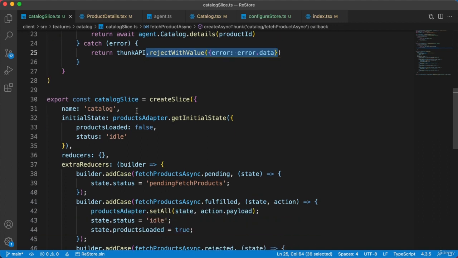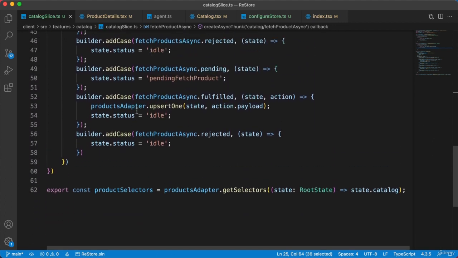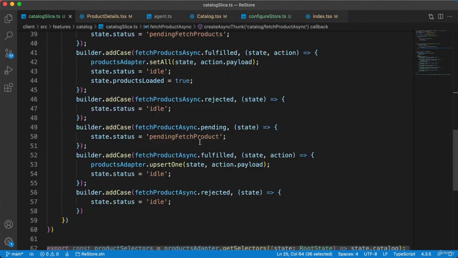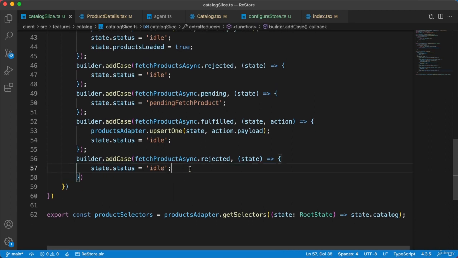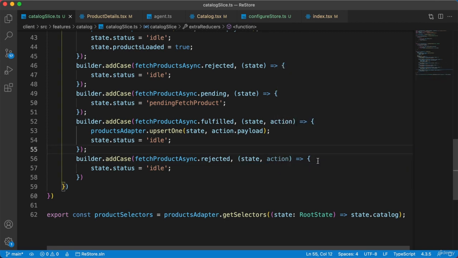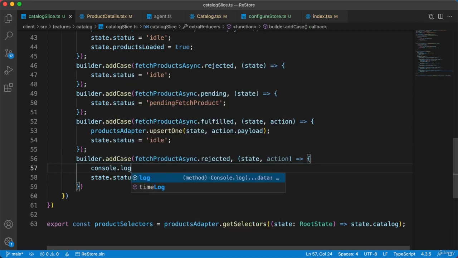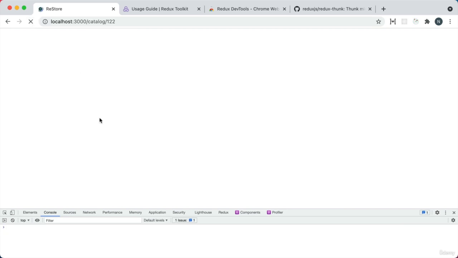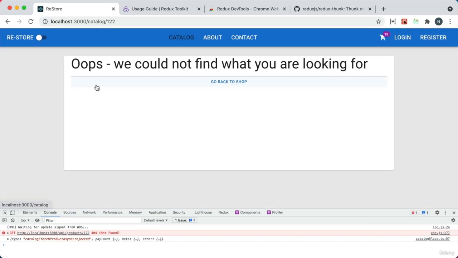Then inside our rejected case, where we're fetching our product and we're rejecting it, let's add an action here as well, and we'll go inside the action and console.log the action to see what we get when we do this now. Let's refresh the page. And this time we get the correct response for what we're doing here. We go to a not found, we say, oops, we couldn't find what you're looking for.